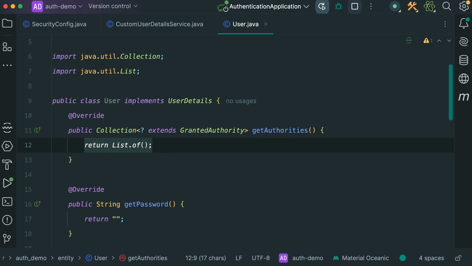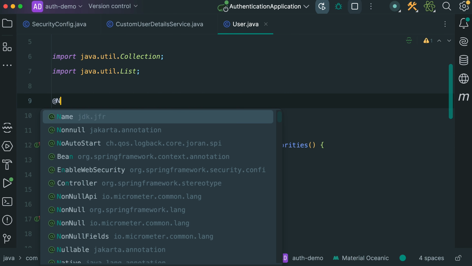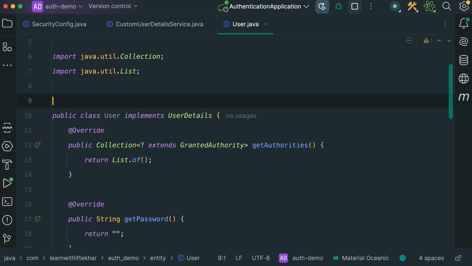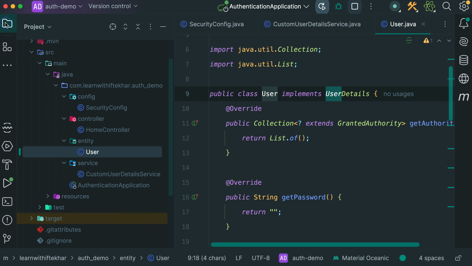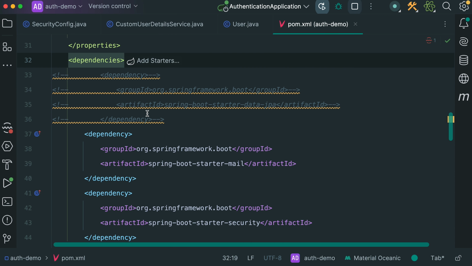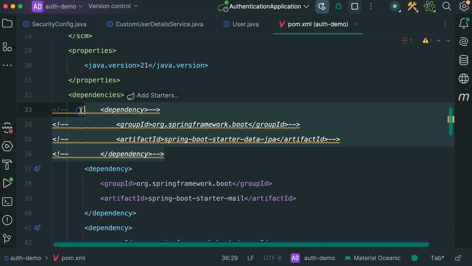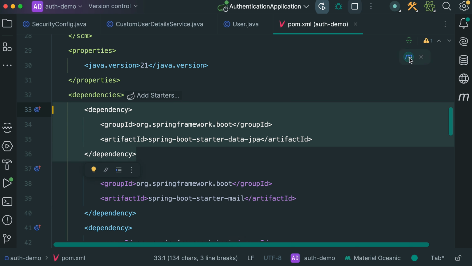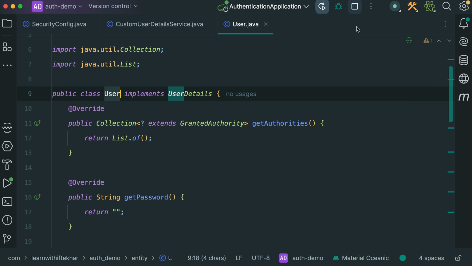Now, we'll add the properties for our User class. This User is our entity. We want to map it to the database. Annotate it with @Entity. Here, my IDE is not showing any suggestion for Entity. Let's check. Open the pom.xml. Here, previously, we have commented out this Spring Data JPA dependency. We need to uncomment it. Now, synchronize the Maven project again. Now close the POM file.